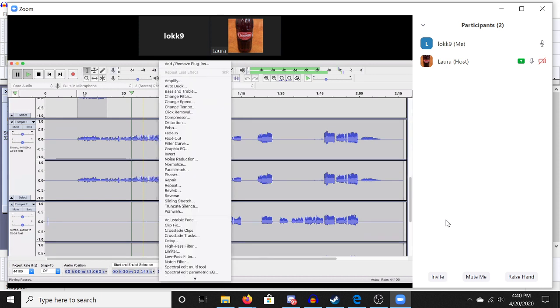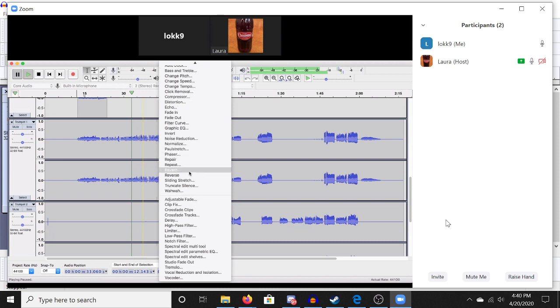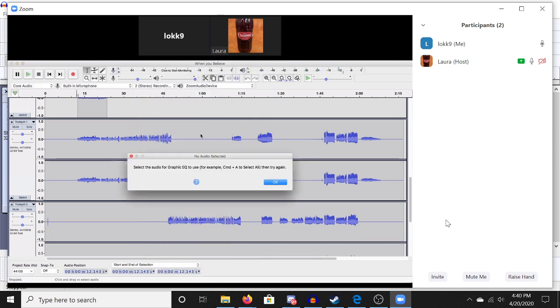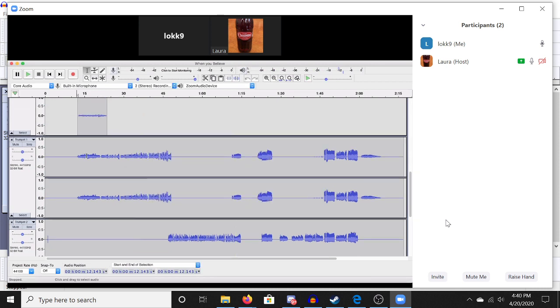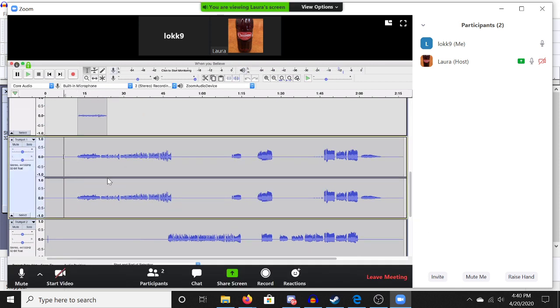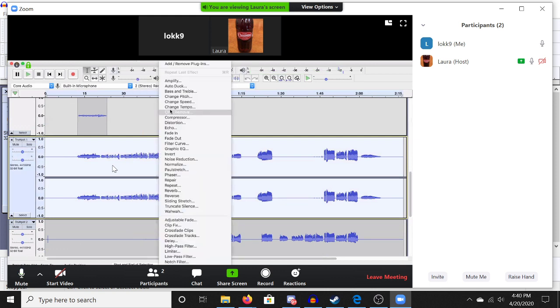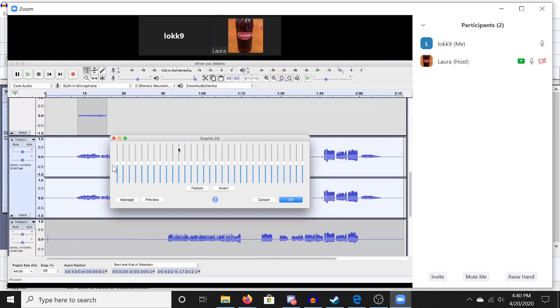So if you go to your effects and you go down, you'll see that there is an equalizer. There should be. Is there? I see graphic EQ. Oh yeah. You can select that. Let me just see what that looks like. Click on a track. Click on a track, just like. Yeah, just click. Oh my, oh, how fun.